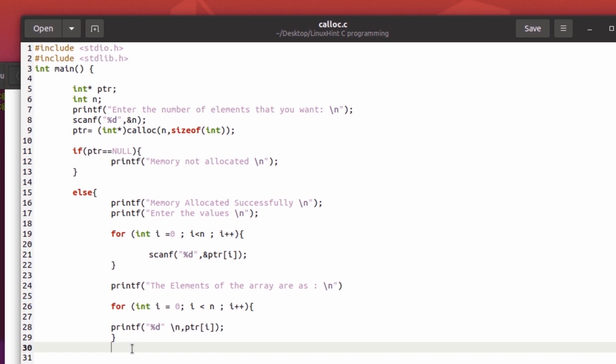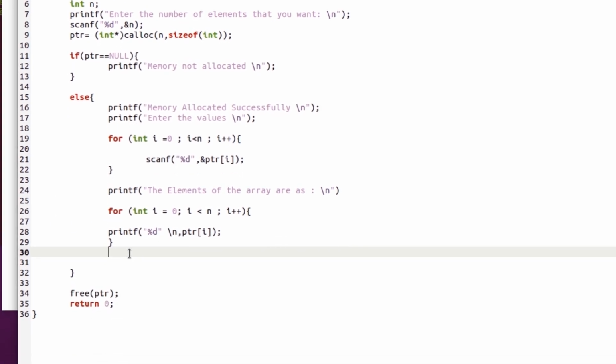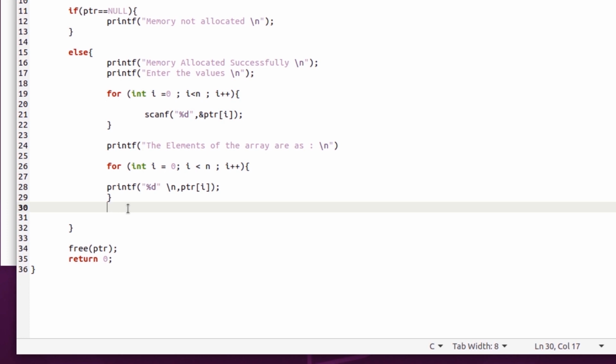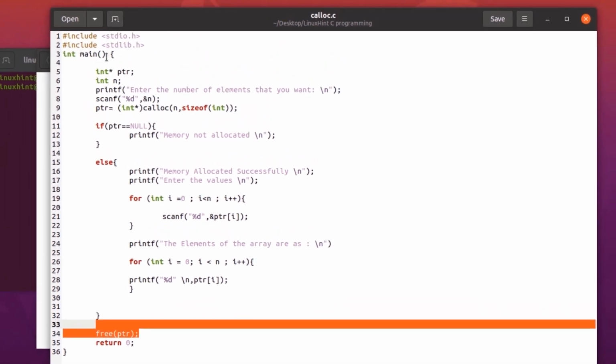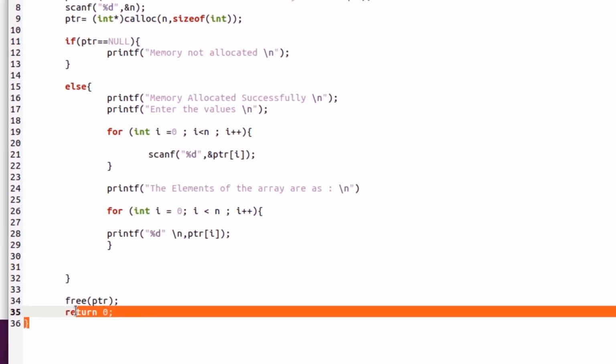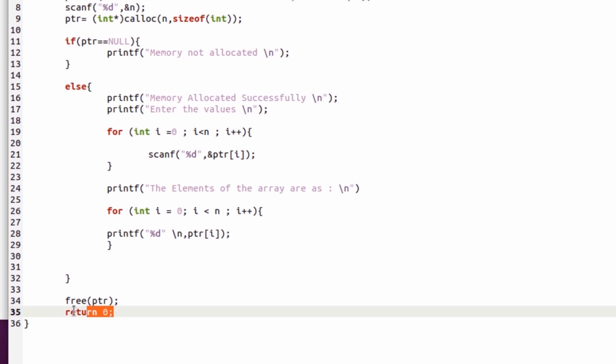When we are working with dynamic memory allocation, it is one of the best practices to free the memory blocks that we have dynamically allocated at the very end of the program. We do this so that we always have some memory blocks remaining to give to other applications as well. So in this line, we are using the free function, which resides inside the stdlib.h header file, and after that we are closing the program with the command return 0.